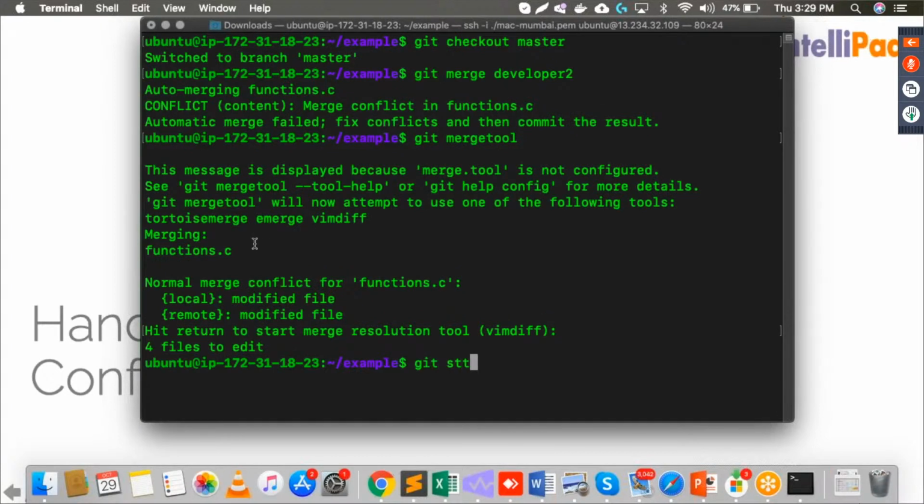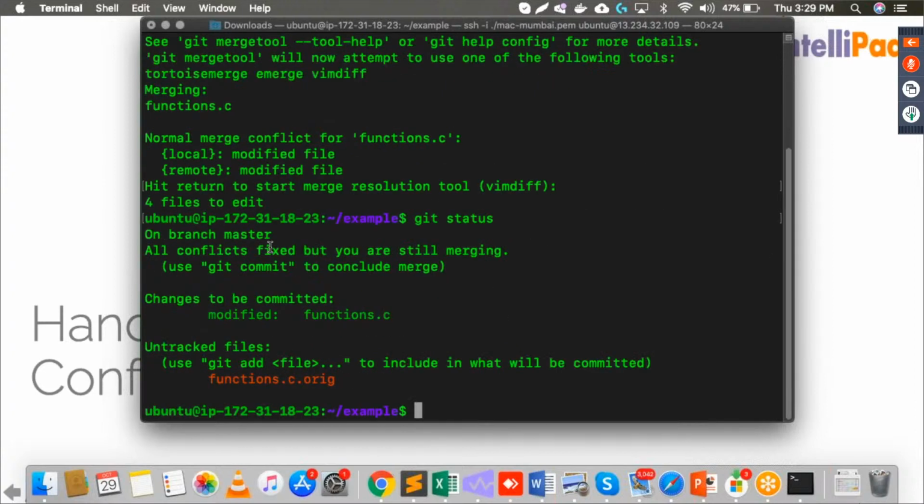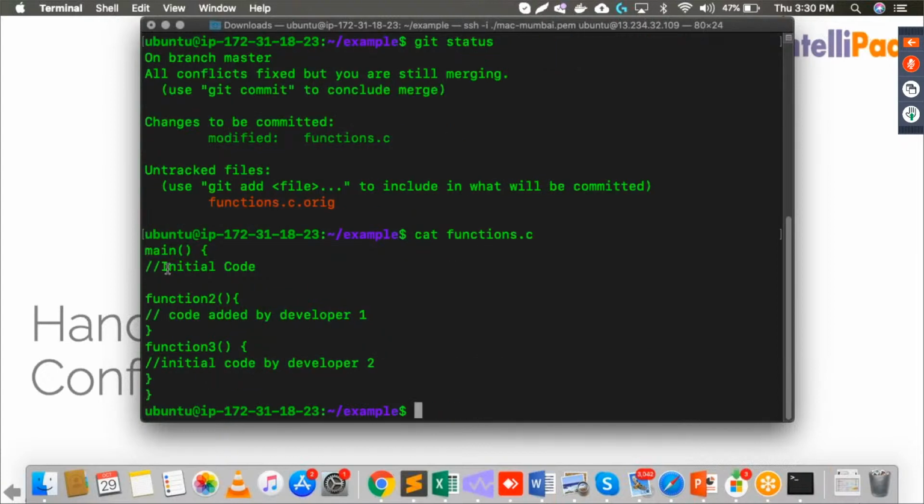If I do a git status now, it will tell me that the functions.c file has been modified, right? But it is yet to be committed, so I'll have to commit it. So how does the functions.c file look now? It has the main code, it has the function 2 function, and it has function 3 as well. And this is what we wanted. So we have resolved the merge conflict, and now we just have to save it.